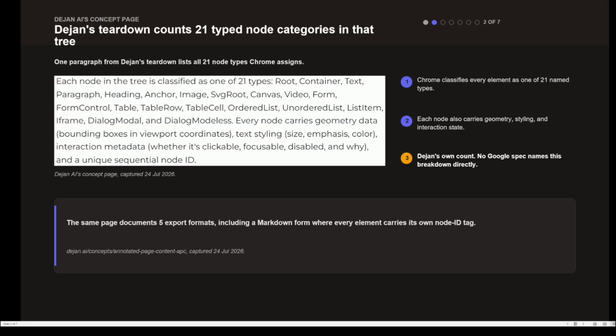Now, this whole picture comes from a teardown published by the SEO firm Dejan AI, because I have not found a Google technical spec naming this mechanism directly. Dejan's analysis documents 21 typed node categories inside the tree. So everything from headings, paragraphs, and tables right down to dialogs, iframes, and disabled form controls. And every one of those nodes carries its own geometry, its own styling, and its own interaction state, which means a table actually gets classified as a table, not as a generic container the way a plain HTML parser would see it.